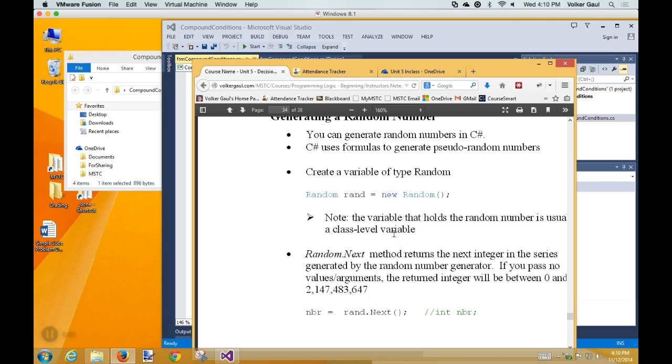So randomness is something we use a lot, particularly in game programming. It's not used an awful lot in business programming unless we're trying to do simulations and stuff, and then it might come in. All languages know how to do it. They all do it a little bit differently though.